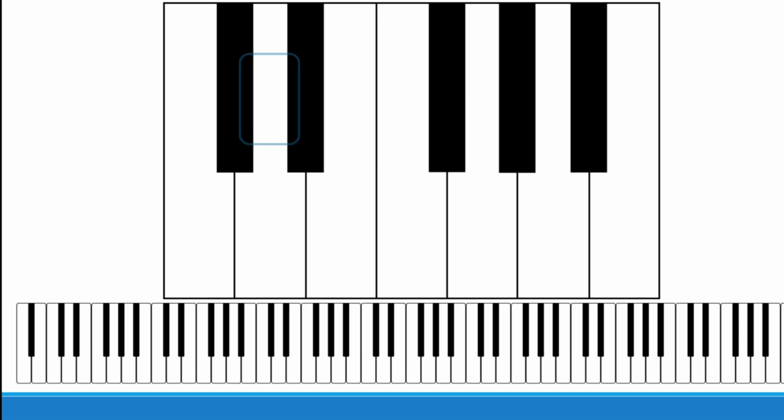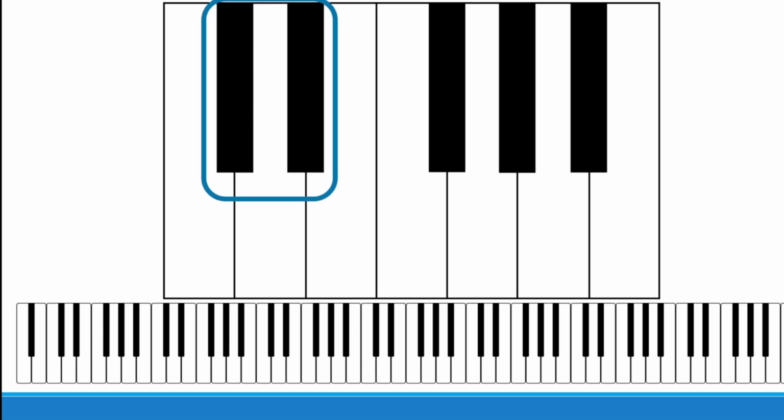So first, let's take a look at the 2 black keys. On the left of these keys is the note C. In fact, on the left of every group of 2 black keys, you will find a C. And just as a side note, the C in the middle of the piano is called middle C, and it's the most important landmark of all when we start reading music. I've highlighted that one in red.